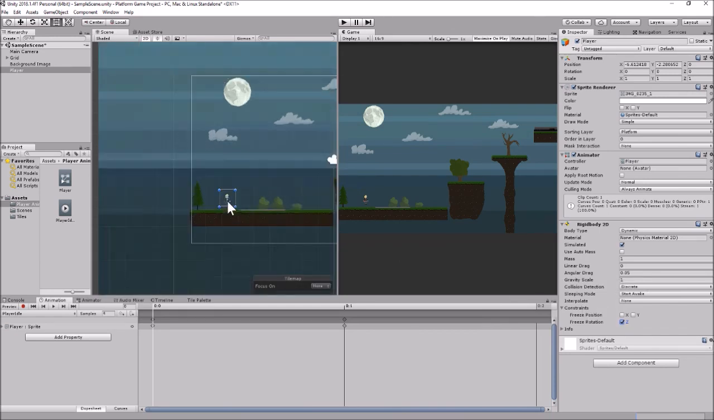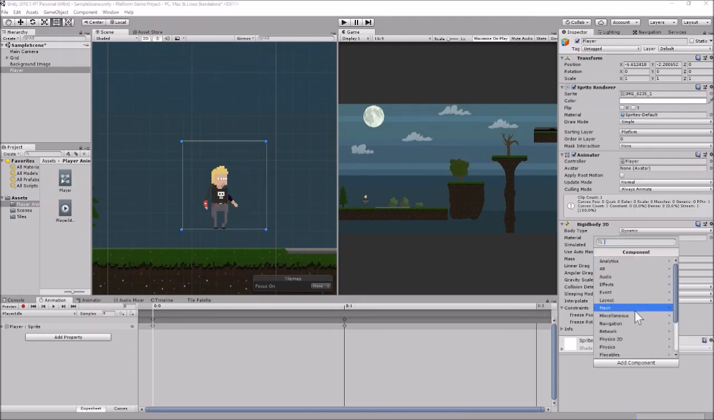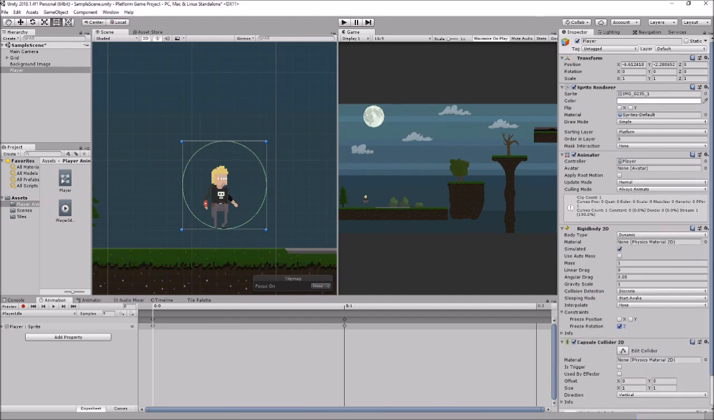Okay, the other part we need here is we do need a collider for him as well. So let's zoom in on him here a little bit. There he is. And let's add another component. And this time we're just going to go into physics 2D. Capsule colliders work really well for characters because they don't have any sharp corners on them. If you do a box collider, for instance, the little sharp corners can sometimes get stuck on pieces of the ground or other types of geometry in your scene. So we're going to use a capsule collider.